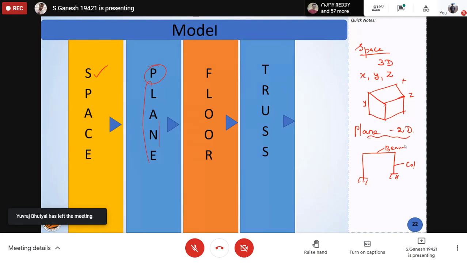So just 2D structures. I want to study some 2D structure, or I want to study about a beam. So I want to study about certain beams which are fixed on both sides. So then I can prefer my plane elements.